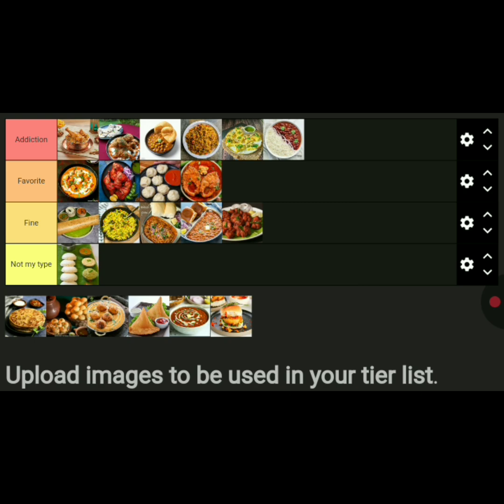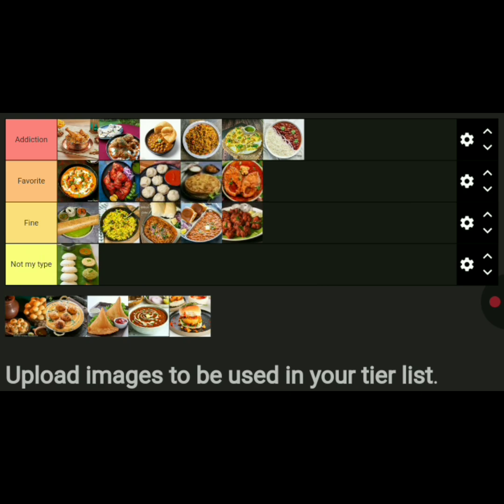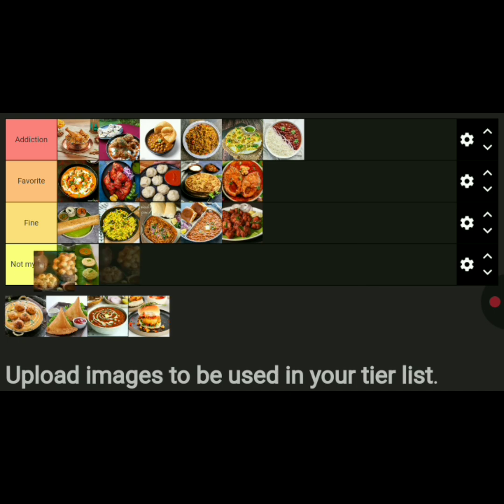So next we have aloo paratha. So aloo paratha again, it's one of my favorite dishes. I'll rank it after momo. Then we have pani puri. So pani puri, I'll rank it after fish in the last category of favorite.